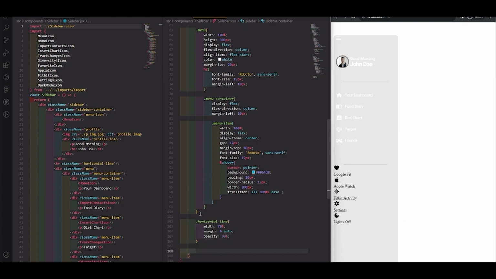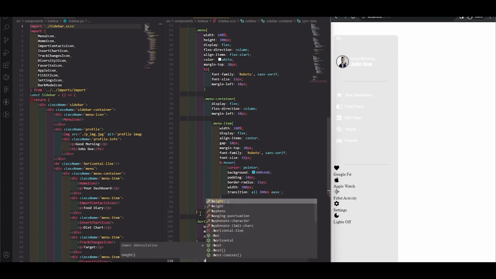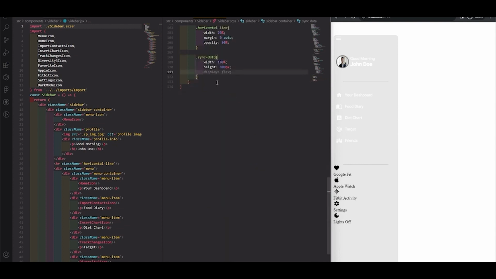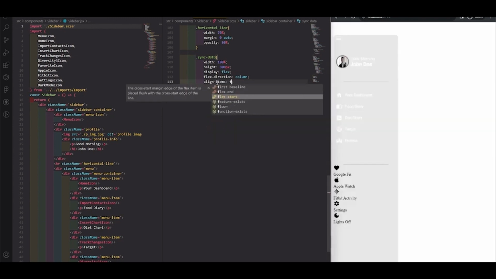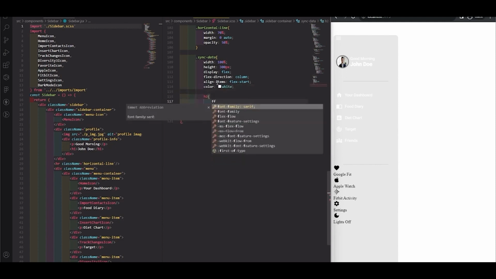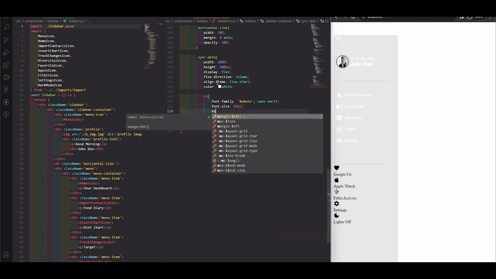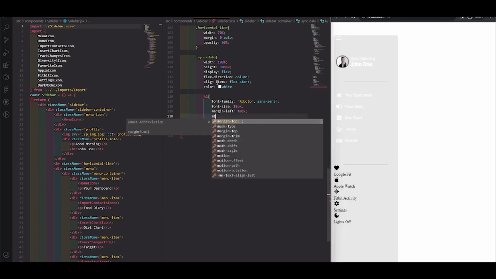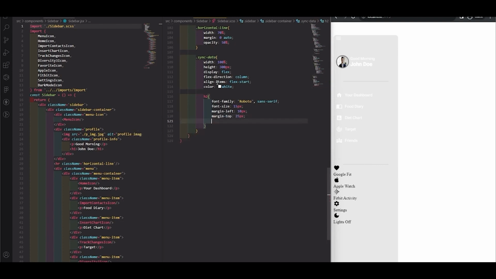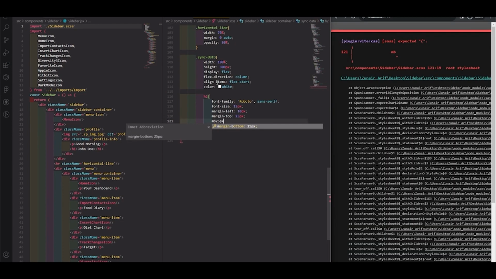Now after that we have sync data, width as 100%, height as 300 pixels, display of flex, flex direction column, and align items flex start, and color as white. Inside the sync data we have h2, font family as Roboto and otherwise sans serif, and font size as 15 pixels, and margin left 10 pixels, margin top as 25 pixels, and margin bottom 25 pixels.